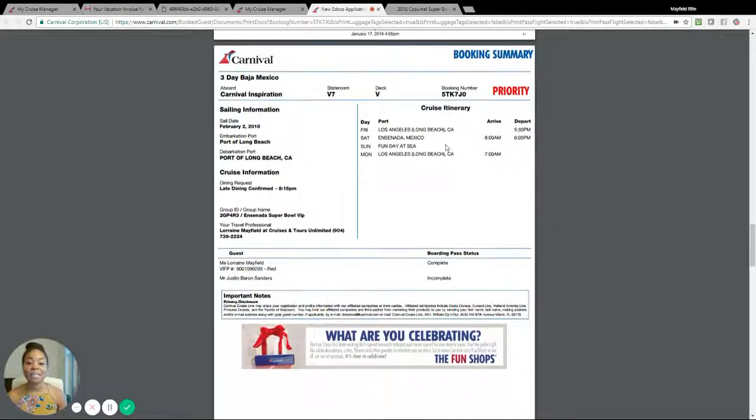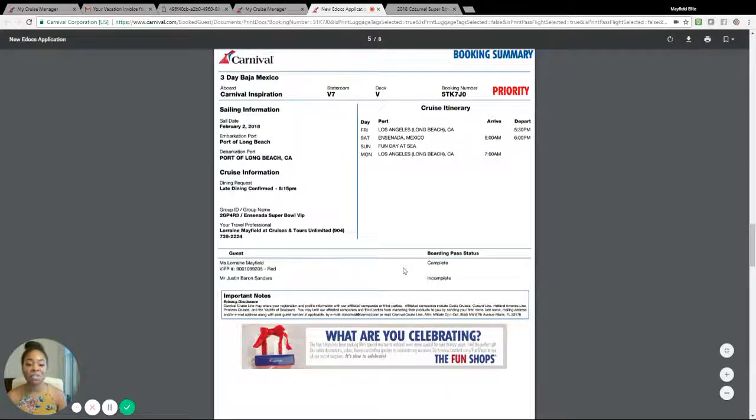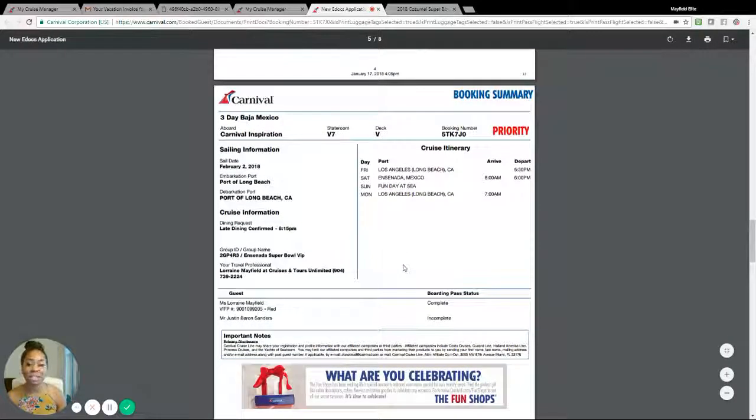You also have your booking summary, and on your booking summary, you'll have the itinerary as well as additional information about your reservation. You'll see on here that I have priority boarding. How do you get priority boarding? Well, there's a couple different ways.